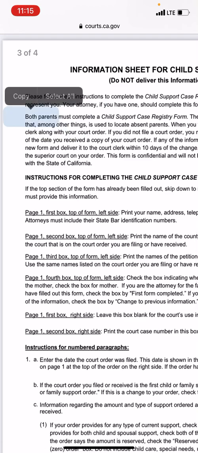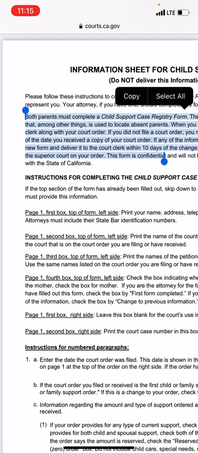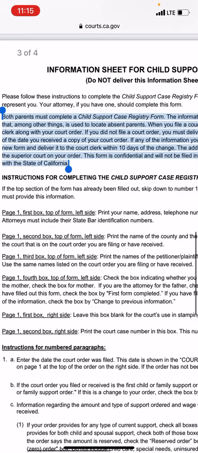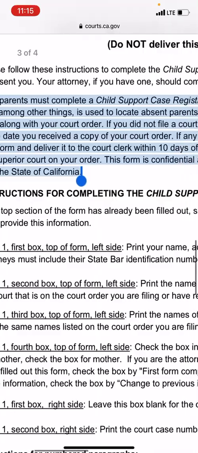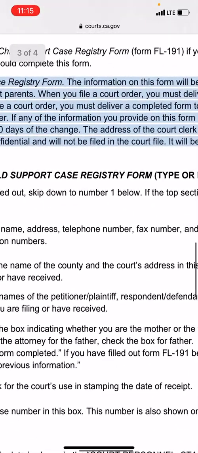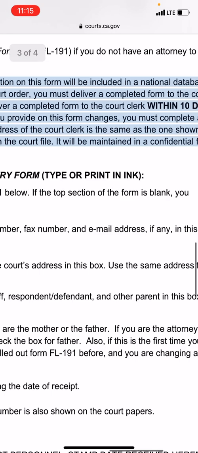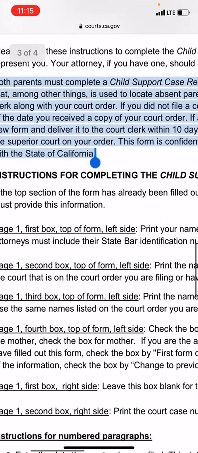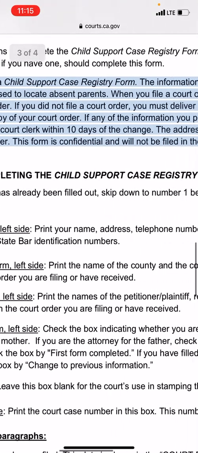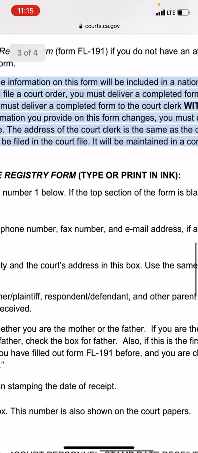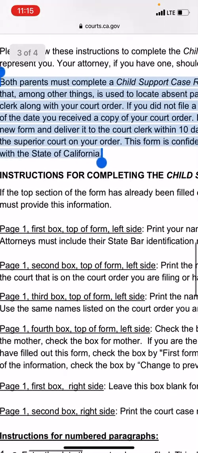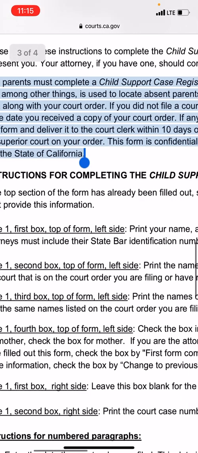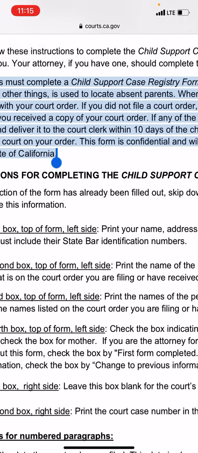It says here, let's see. It says both parents must complete a child support case registry form. The information on this form will be included in a national database. You hear me? You see that? Both parents must complete a child support case registry form. The information on this form will be included in a national database. It says that, amongst other things, it is used to locate absent parents.